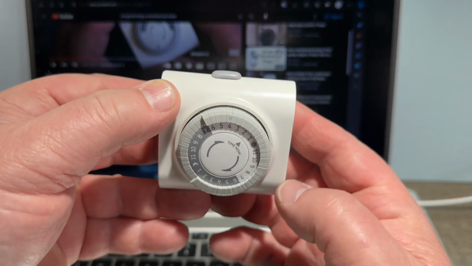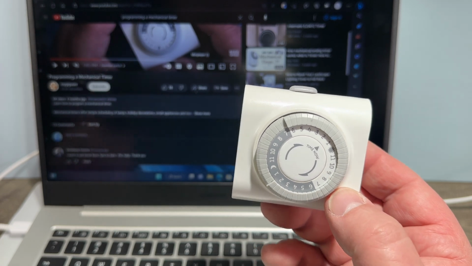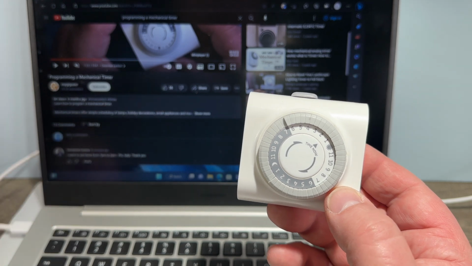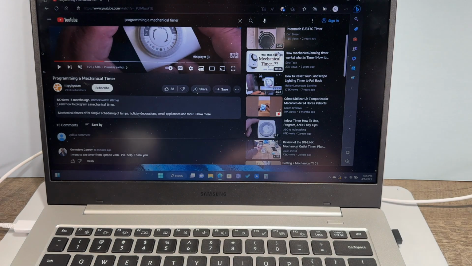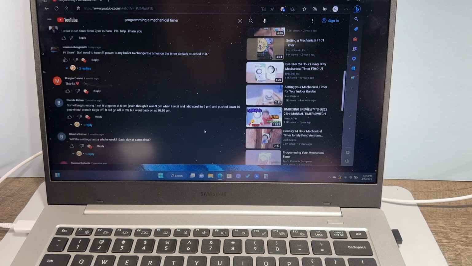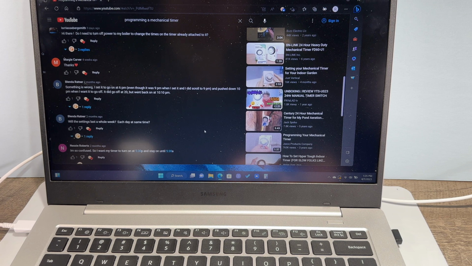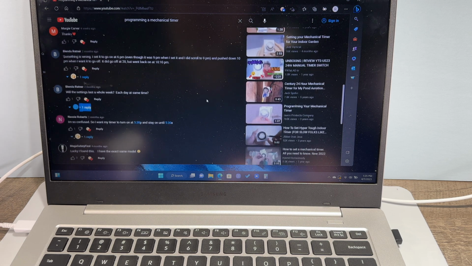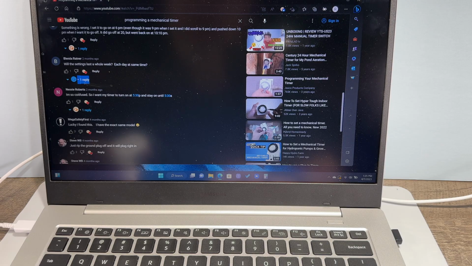And then you plug it into your outlet, right? And then it will turn on at 7 o'clock p.m., and exactly at 2 o'clock a.m. it will turn off. Okay, so let's check out. There's more comments here that ask for something. So there was somebody who was doing it wrong. And Nessie Roberts here, 2 months ago, wants the timer to turn on at 5:30 p.m. and stay on until 5:30 a.m. So 5:30 p.m. on until 5:30, right?